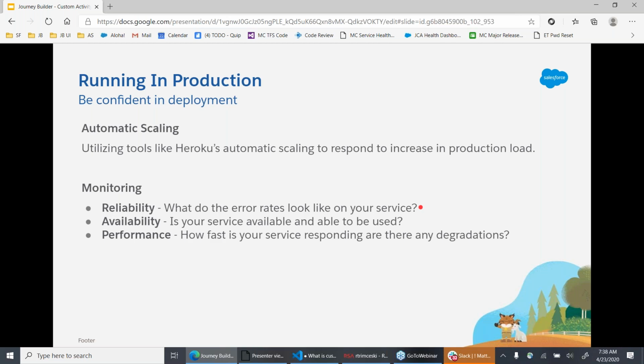Is your HTTPS certificate invalid? Has it expired? So something that's monitoring your API from that perspective. And then performance: do you have alerting on whether or not your service is degrading? Are any upstream services down that could be affecting the performance of your API? Because this is part of the marketing experience within Journey Builder, if your API is having an issue and there's an active running journey, it could affect contacts within those journeys. So we recommend making sure that you have the proper reliability, availability, and performance metrics and notifications around your service.